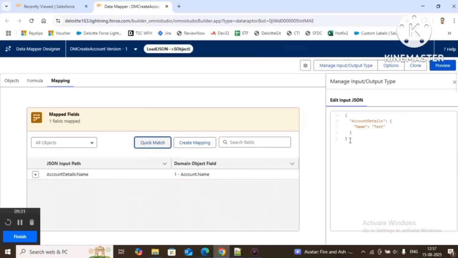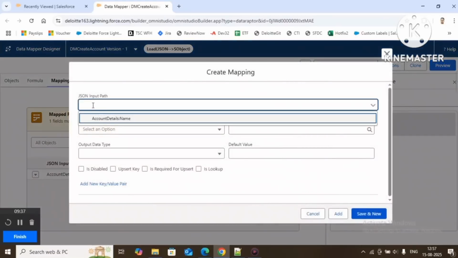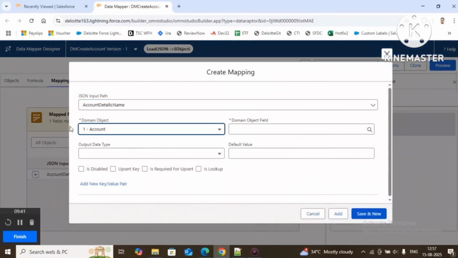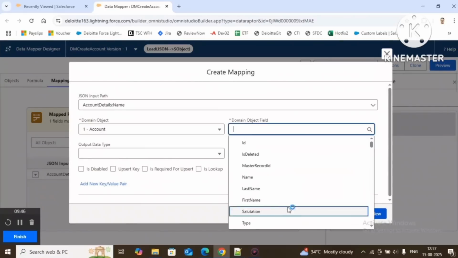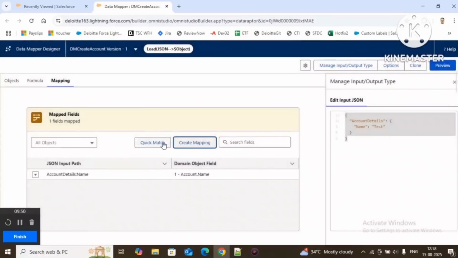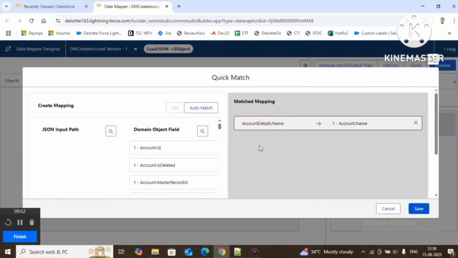If you are not passing your input JSON or input XML, then what will happen? Manually, I need to type account details colon name. After that, I need to select the account object I want to map with this field. So all those things I need to do manually. Sometimes the mapping can be wrong, because auto matching can be wrong.